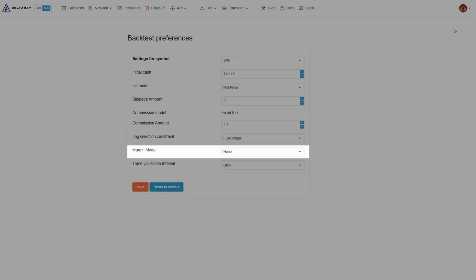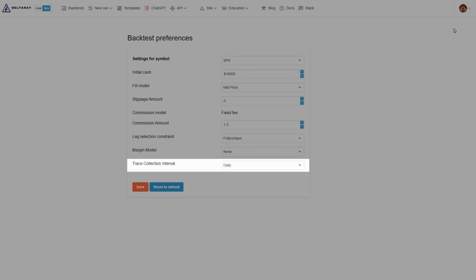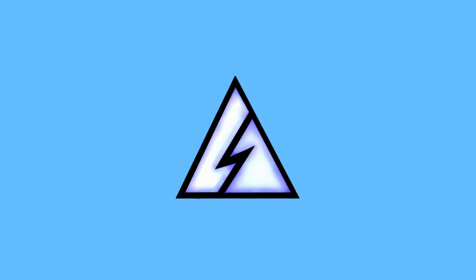Margin model allows you to choose between different margin calculation methods. Trace collection interval defines how often risk graphs are collected. Stay with us as we move on to the next video showcasing the selection of research tools MesoSim offers.